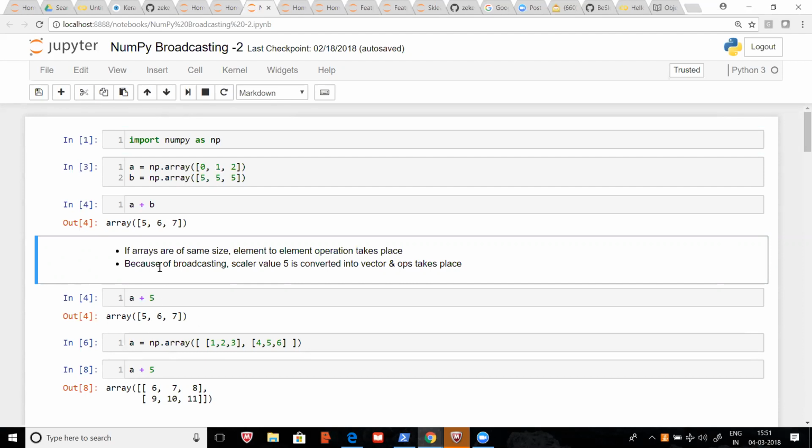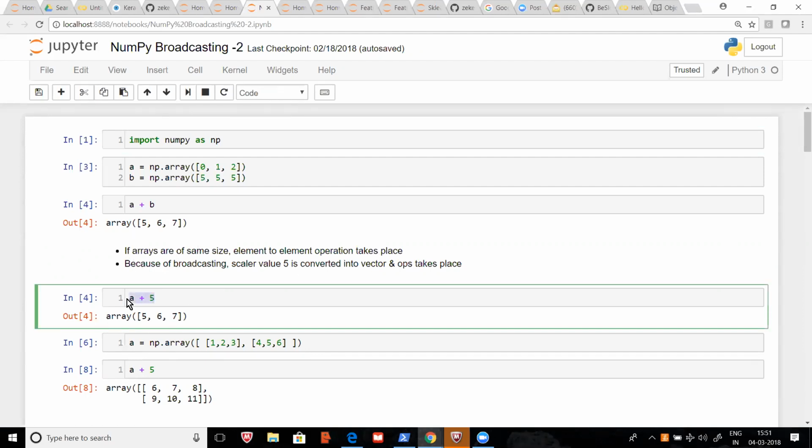Now you see more contents here. Like, for example, if the arrays are of the same size, like these vectors are of the same size, element to element operation takes place. Okay. Now see the next element, A plus 5. What is A? Vector. What is 5? Scalar. Right? A vector and a scalar. So when you do a vector plus scalar addition, a very interesting thing happens over here. 5 gets added to each of the elements here. Did you notice this? 5 plus 0, 5 plus 1, 5 plus 2.